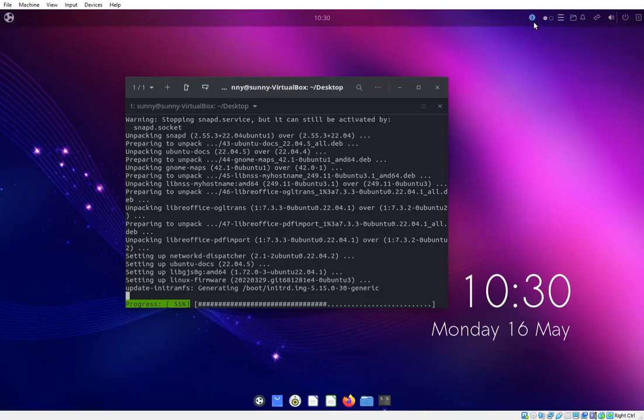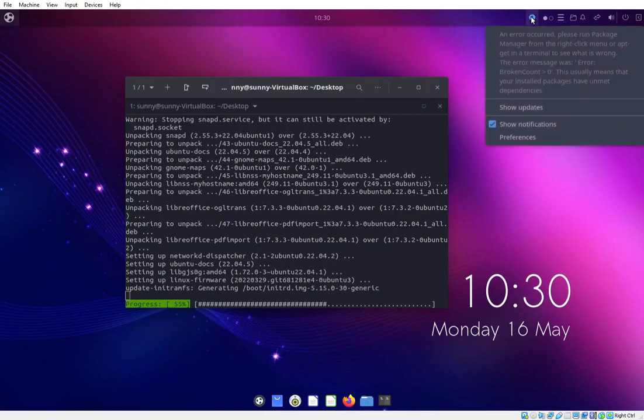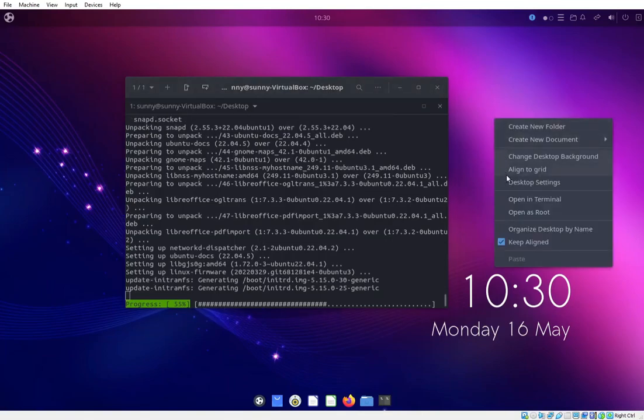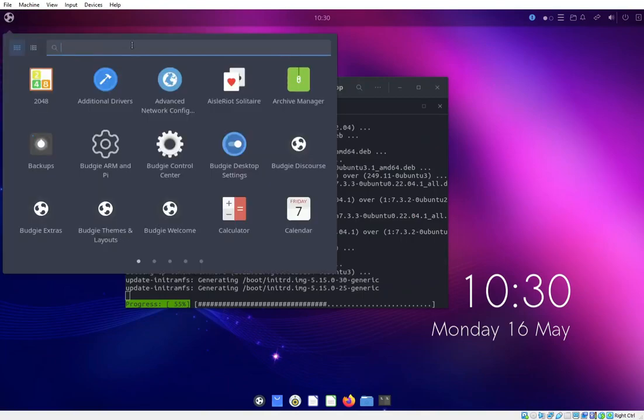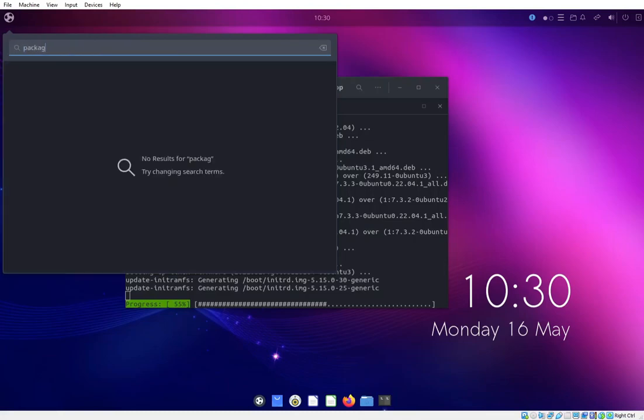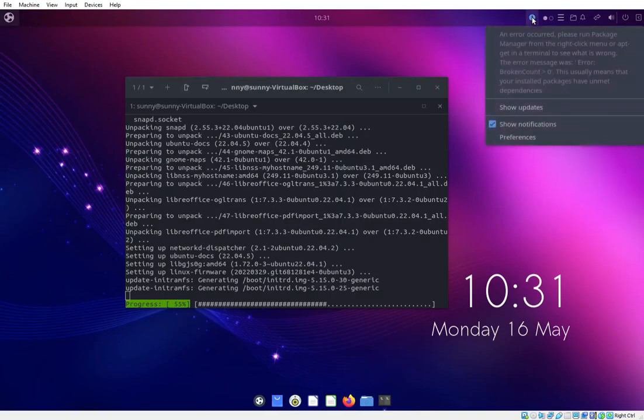Now, if you notice, by the way, this icon, we have here an exclamation. If I were to double click, I will have here show updates, and you can also select show notifications. Okay, an error occurred. Please run package manager from the right click menu. So you can right click here, package manager. Let's try to select it here. Okay, we don't need that one. So we can just select here show updates.